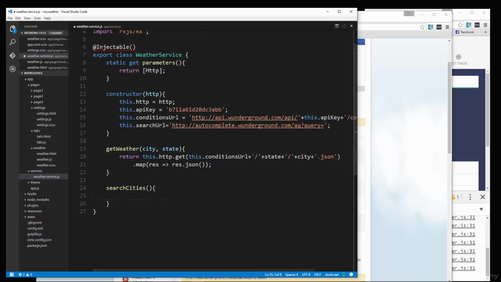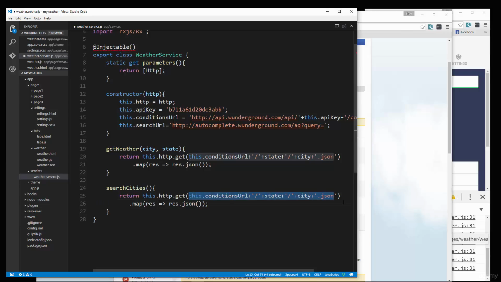So down in searchCities, what I'm going to do is copy what we have here because we're making the same type of request just to a different URL. And we're going to change, let's get rid of this. And let's put in this.searchUrl, and then we just want to concatenate, and then attach the search string, which is going to come in as a parameter. Okay, so let's save that.